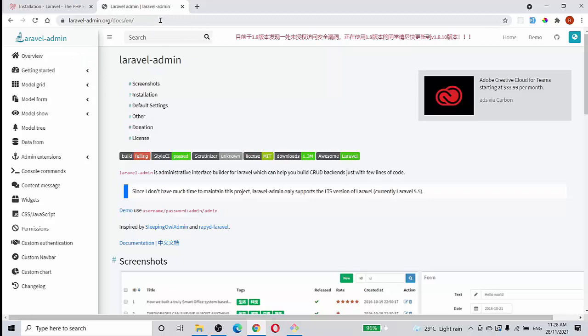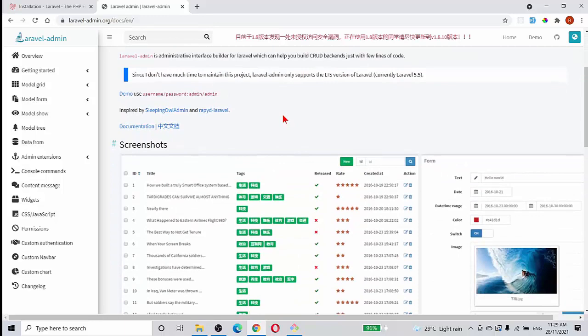I will provide the link in the description so that you can come to this website and use this. But one thing I want to show you is that, can you see at the top here, most are written in Chinese. If you can read Chinese, well and good. If you cannot, no worries, because most of the documentation is in English. I think the originators of this Laravel admin are from China, but the package is very super and nice.